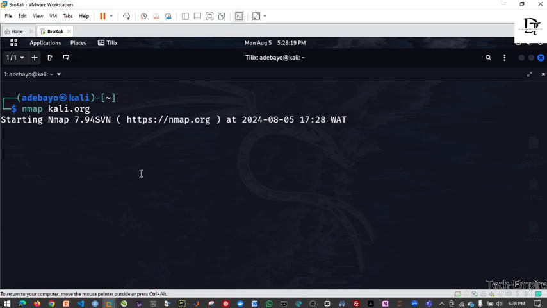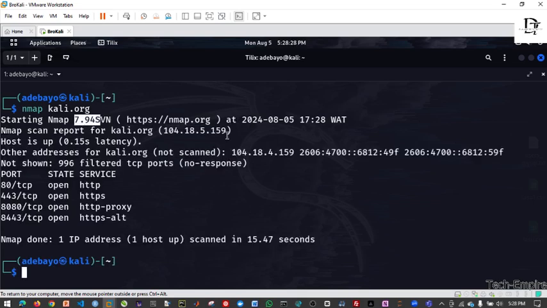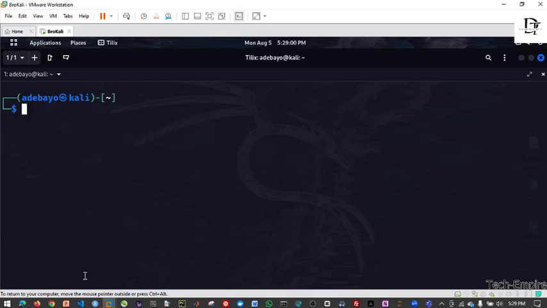And with time you can wait. You see when it started, the nmap version I have, and within how many seconds: 15 seconds, 47 milliseconds. So it finished the scanning and only brought out this result for me. If I want more than this result, then I need to start adding the options, the scan type, and others. So this is the first one which we have achieved. I will clear it, then I will do the second one.